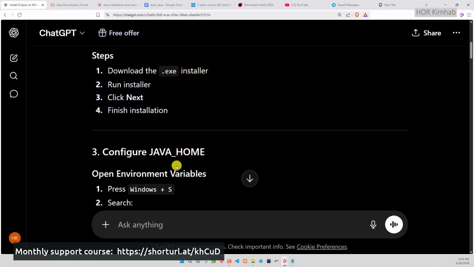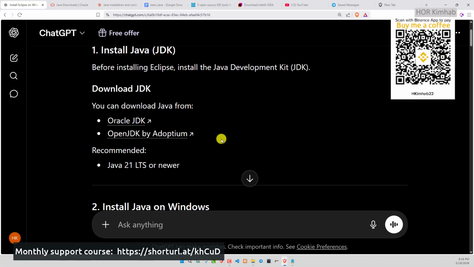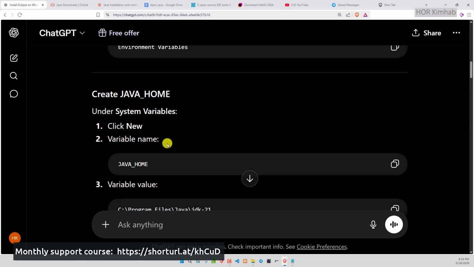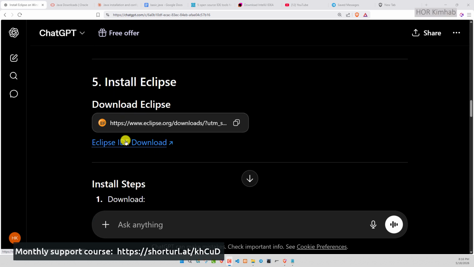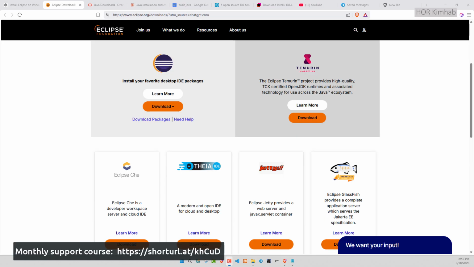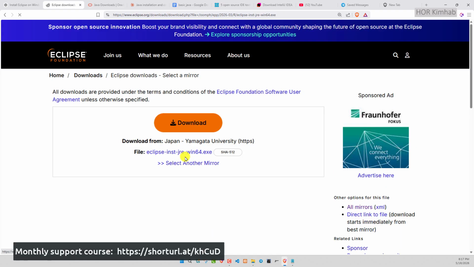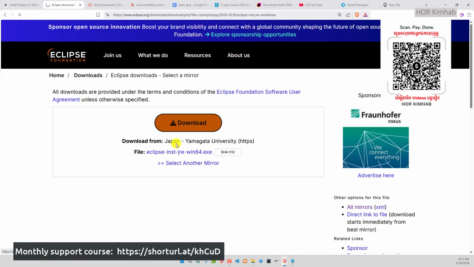Now I download the Eclipse to install the Eclipse IDE. I click on this link. This link to download Java IDE Eclipse. Okay, click this one. You need to see this one .exe downloads.